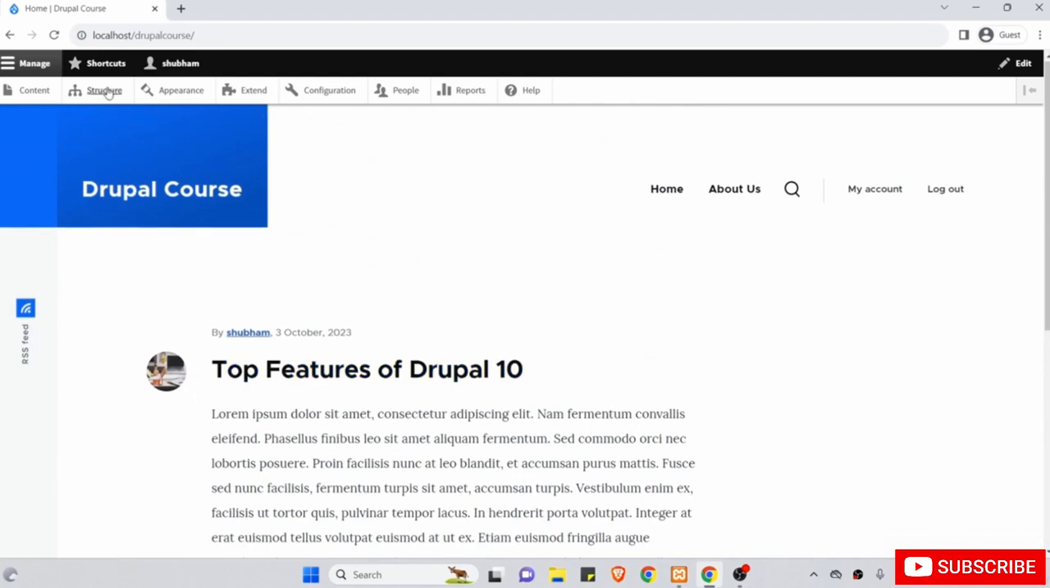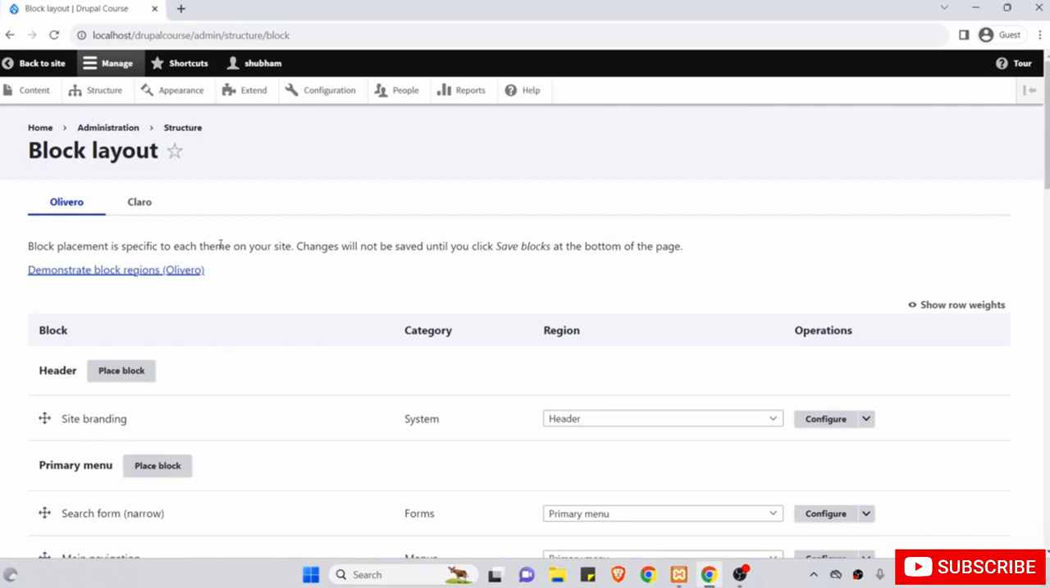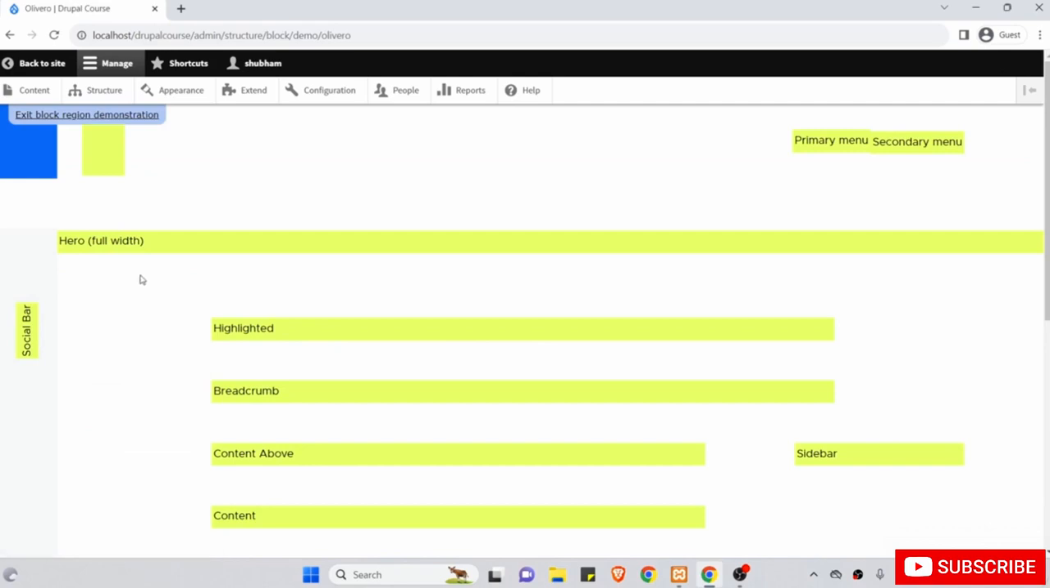Now let us go back to structure and then block layout. Now I want to add a new block. So let me see all the block regions, all the areas where I can display or add my block. So let me click on this demonstrate block region. You can use this option to see all the regions on your website.